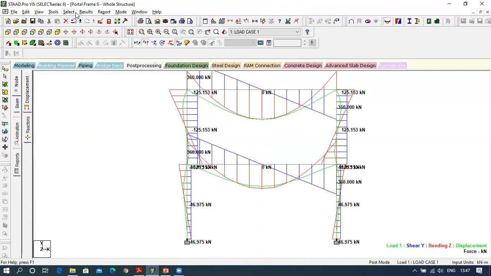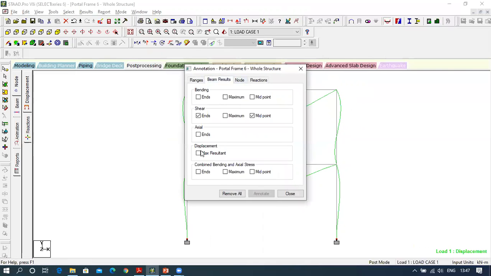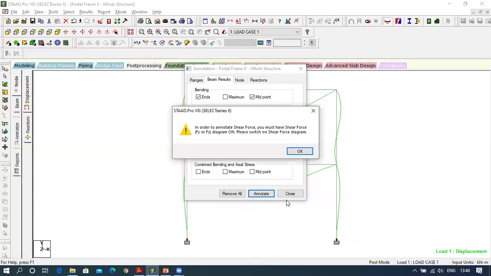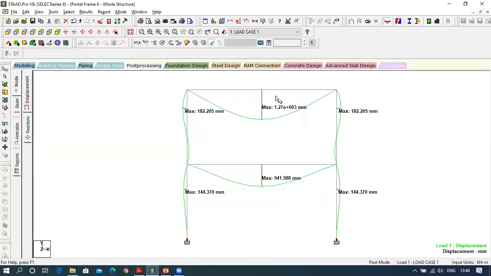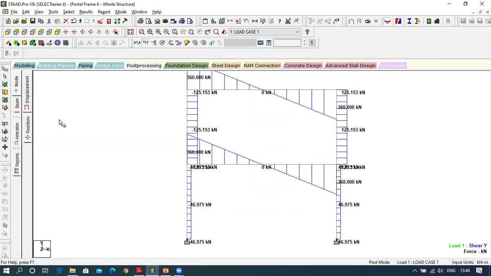Deflection, results, view value, beam results. This is the deflection. That is elastic curve. Bending moment diagram with values. Shear force diagram with values. So to view the reactions, click on reactions.